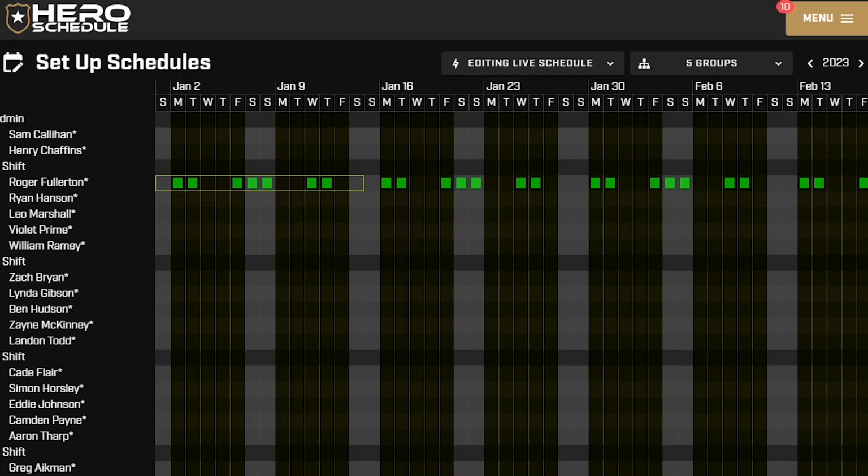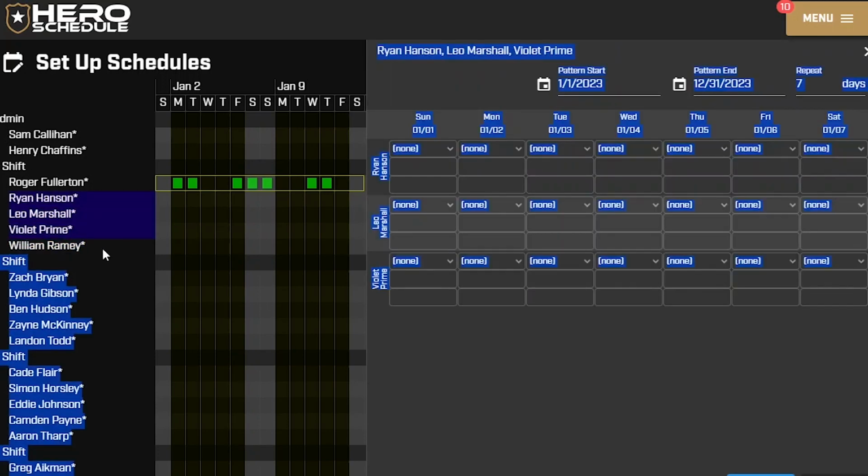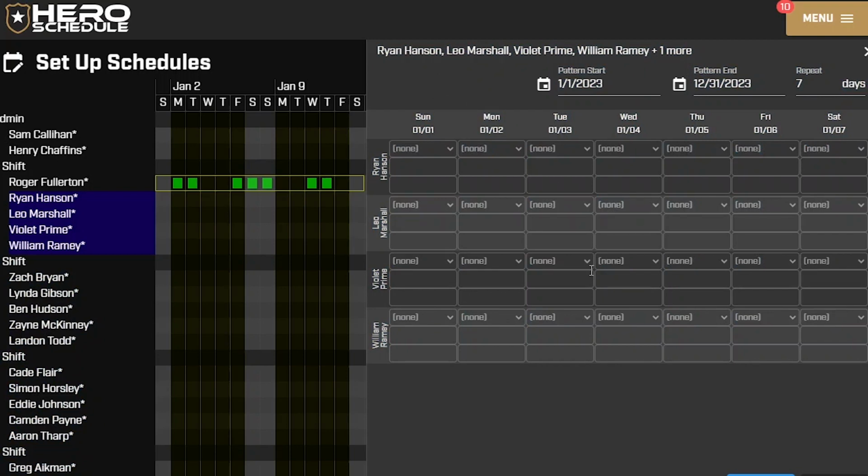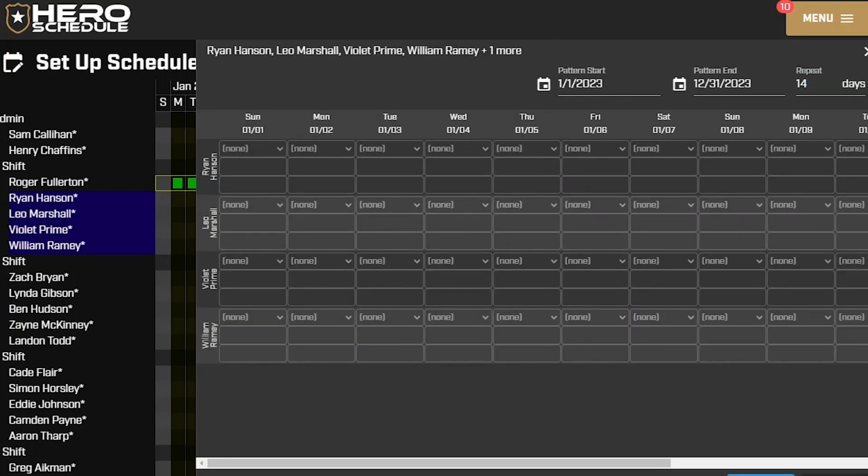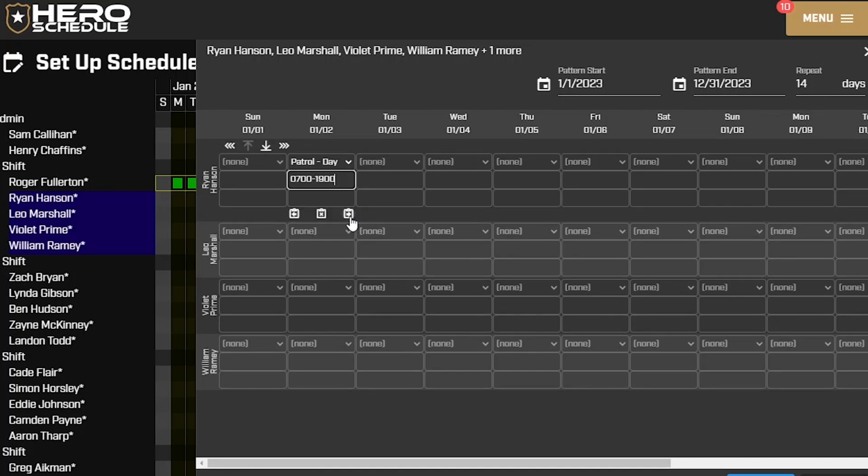Because employees in the same shift type will work the same days, we can use the pattern tool to speed up our process. In this case, we'll select all the remaining names in A shift. We'll set the date range for the entire year and set our 14-day pattern. All of these employees are officers on day patrol, starting on Monday the 2nd. And we'll copy these settings across.